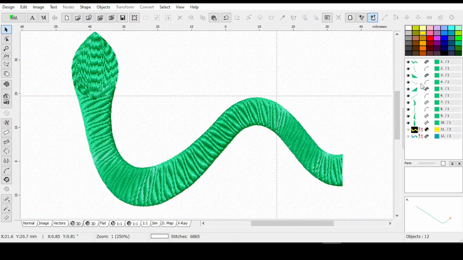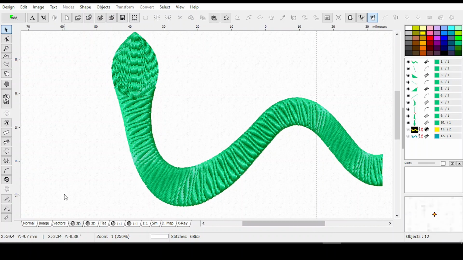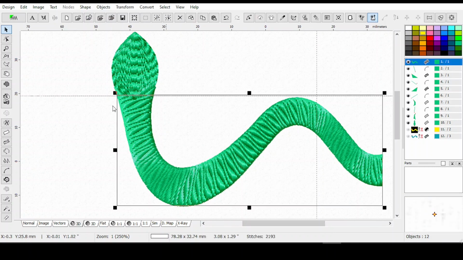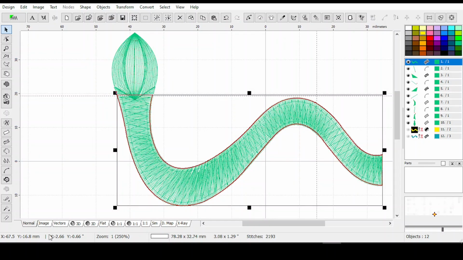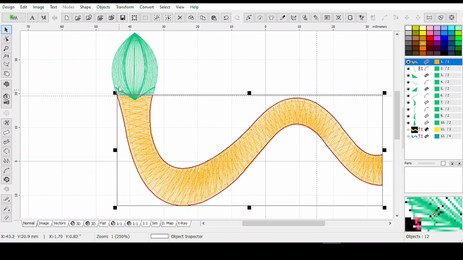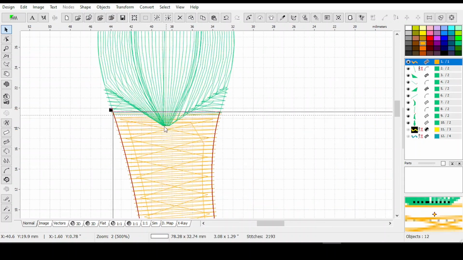So I'll hide these again. And here's the snake body, and I'll go into normal view or vector view so you can see the stitches. And I'll just make the body for right now. I'll make it, say, orange. Or maybe a lighter orange, so that you could see the difference between the body and then what I created up here.